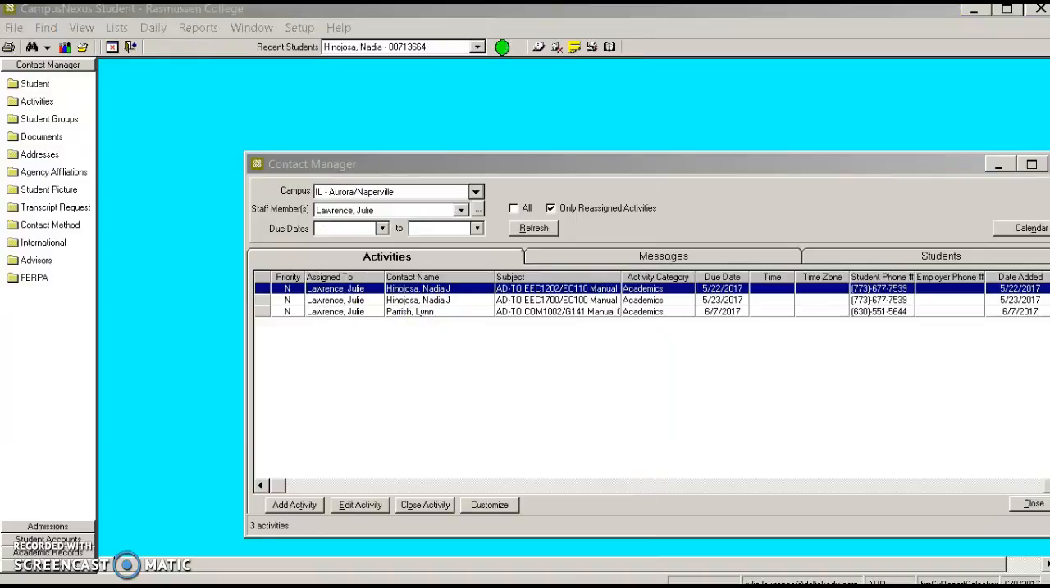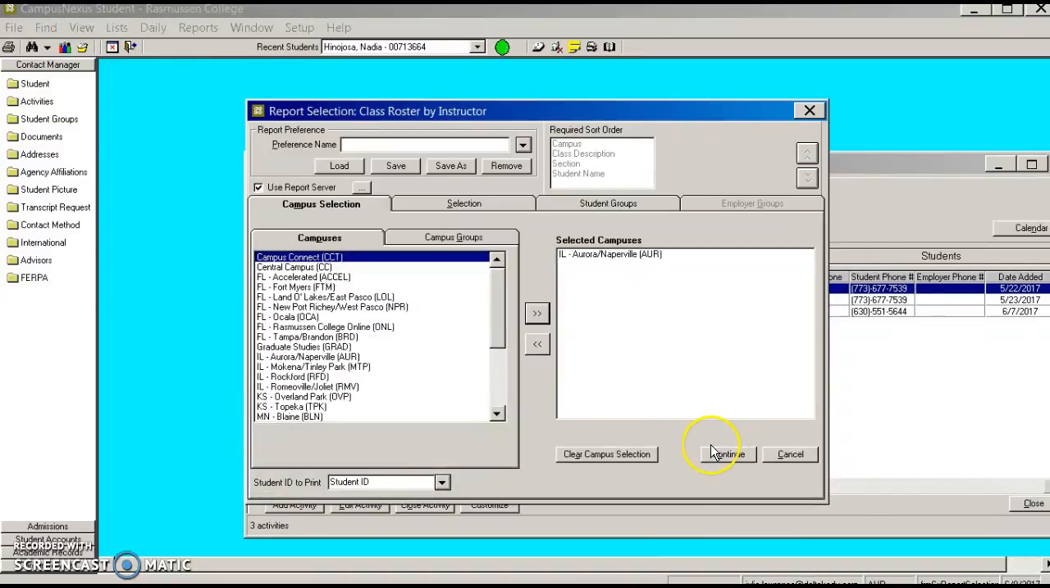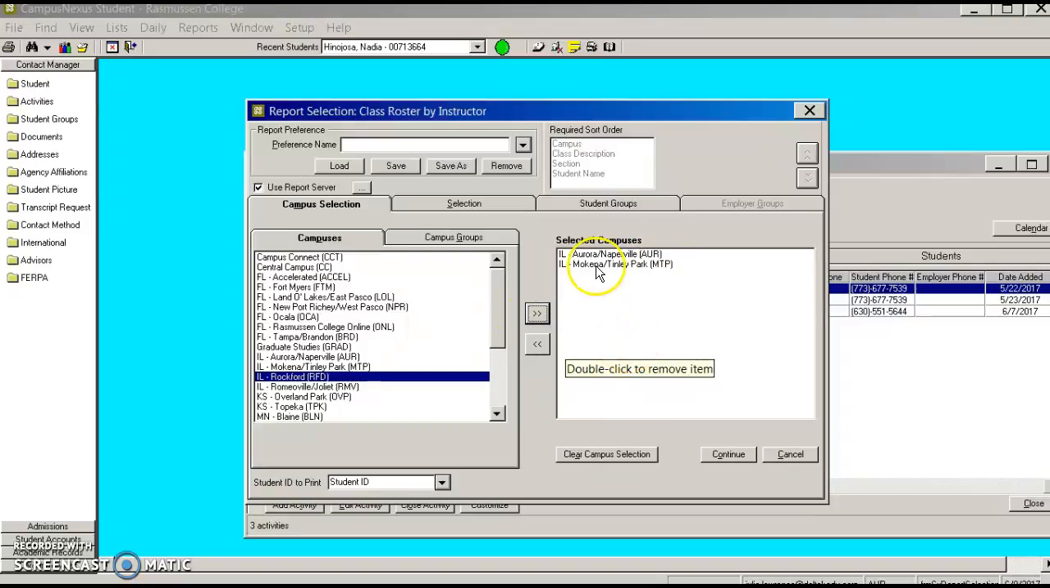Once I select that, a box comes up that asks me to select which campuses. This might be important for some of you that work across multiple campuses. Since you know that I work with both Mokena and Aurora, I'm going to go ahead and pick both so that I have them there. You can have just one program or one campus if that's easier.